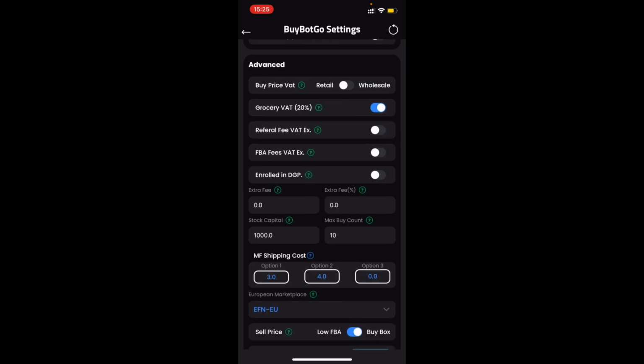So for any grocery items, you can tell it whether or not you want it to assume that 20% VAT or not. You can toggle if your preference is retail or wholesale. So it depends if you're going around retail stores or wholesale stores, as often wholesalers will exclude the VAT. So you'd enter in the buy price, excluding VAT, and BuyBotGo can work that out for you.